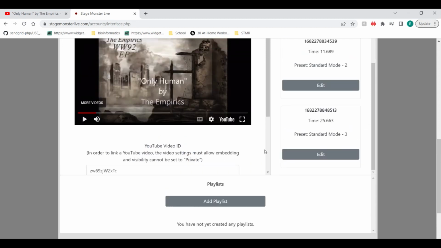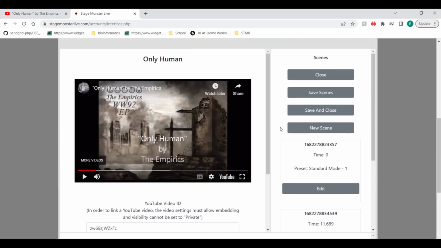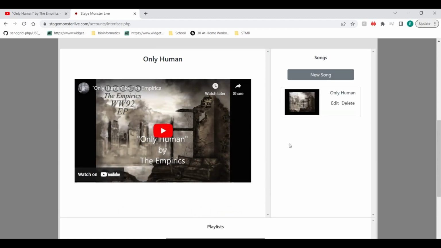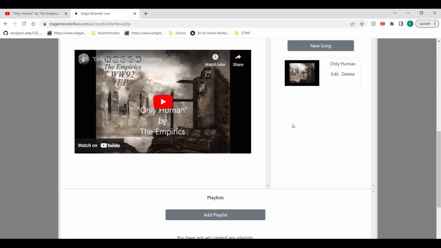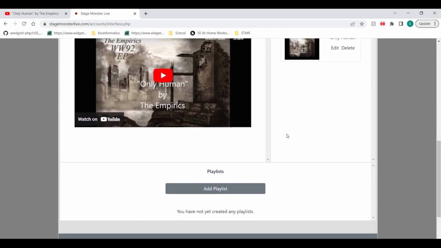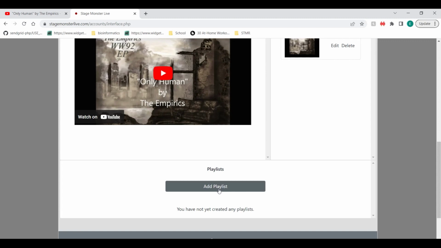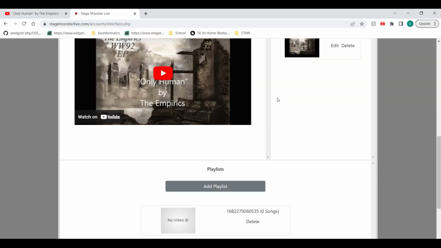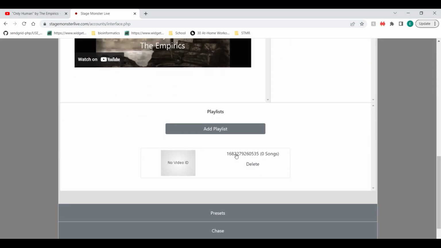Now we're going to save the automation. At this point, you can use the automation as it is, but if you're performing, you probably have multiple automations that you want to use. For this, you can create a playlist. To do this, scroll to the playlist section and click Add Playlist. This will create a new playlist. To open the playlist editor, click on the new playlist.